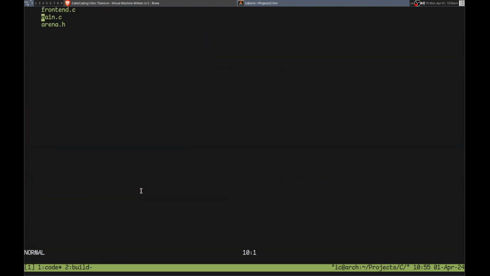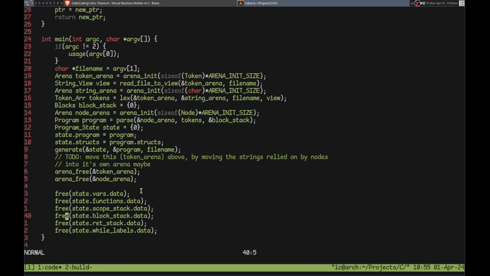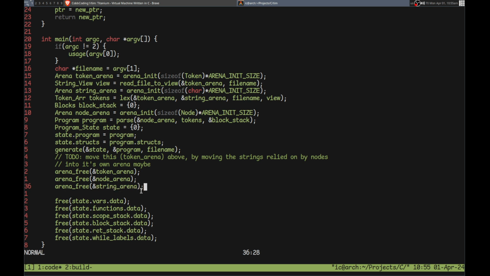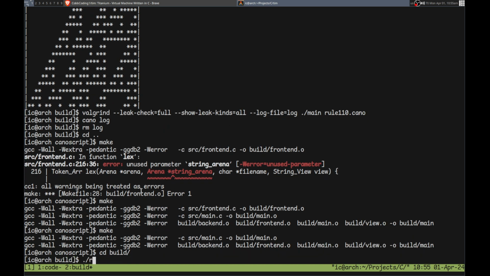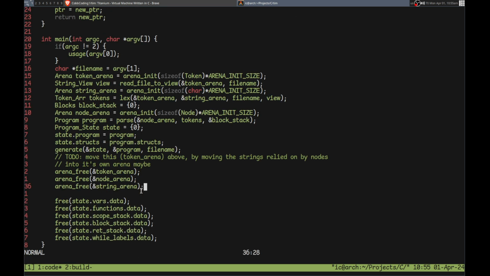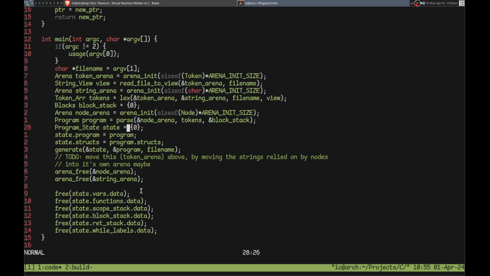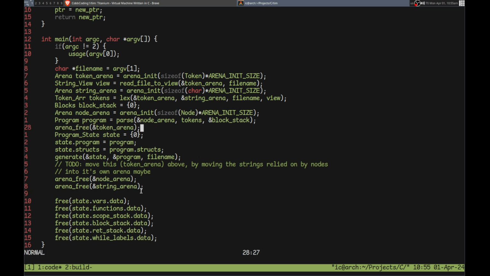And then if we free it at the end, right? Arena free string arena. Let's see. So it should not leak, right? So it runs. I'm going to leave that there, but this one I want to try to free after we parse, right? Like that.